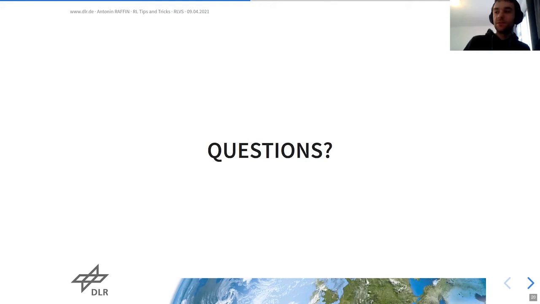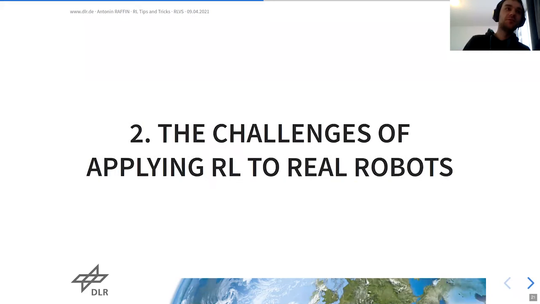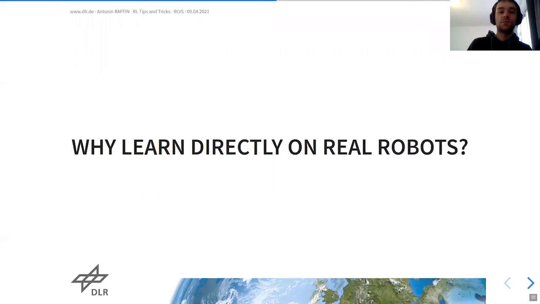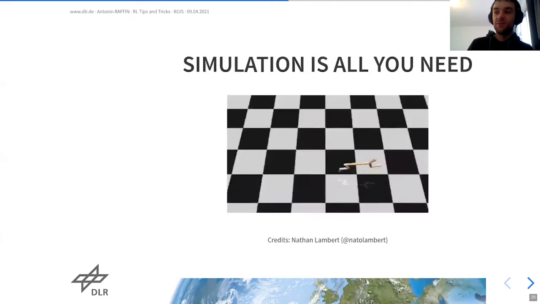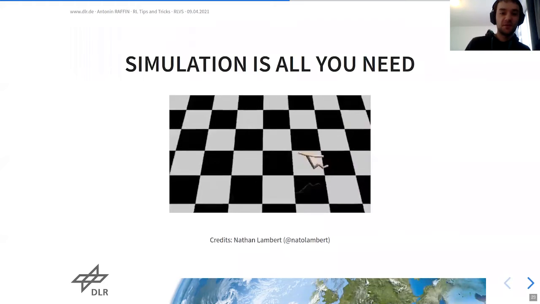So far I've shown you how to define a custom task and the best practices for RL in practice. And now I would like to show you some examples on real robots, on the DLR real robots, and also the challenges associated with them. The first question you may wonder is, why would you learn directly on a real robot? Because, well, it's well known that simulation is all you need, or maybe not.